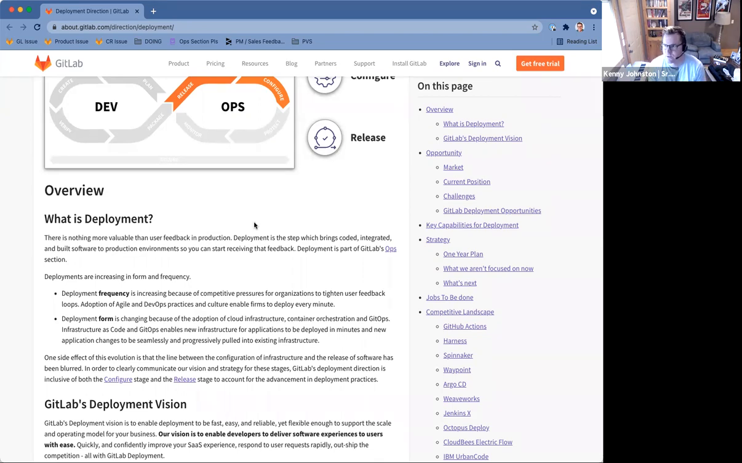It's really important to have a deployment, but we wanted to make sure that we were clearly defining that term so it's not confused with delivery or release or other words that we typically use. So this is a unique vision for those two stages. And to answer the question, why do we need a deployment direction?